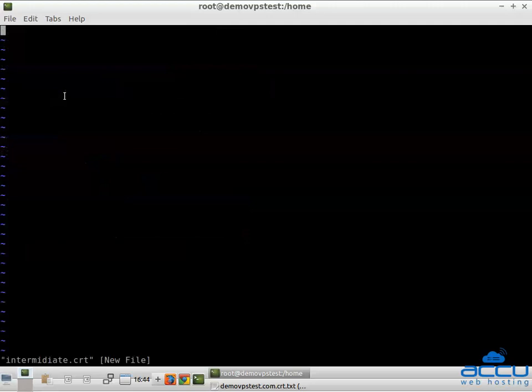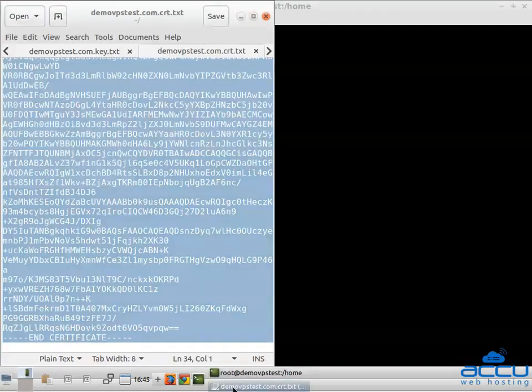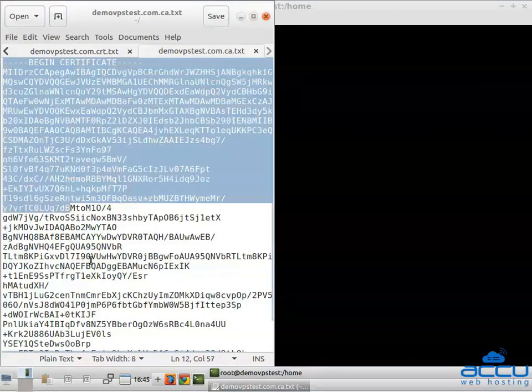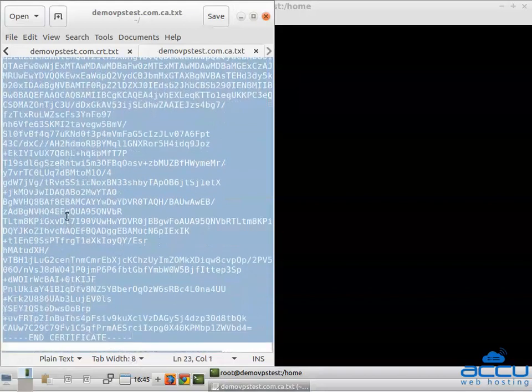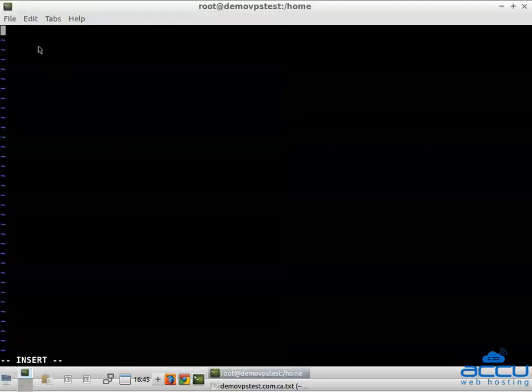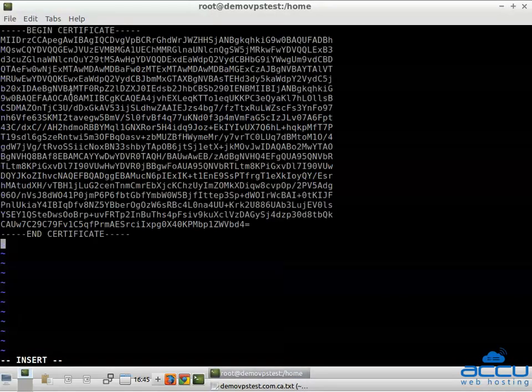Type I to enter any content in it. Go to the CA certificate key text file and copy the certificate key. Paste it in the newly created file in the terminal. To save the file, press the Escape button on the keyboard. Type :, type W, Q, ! and press Enter.